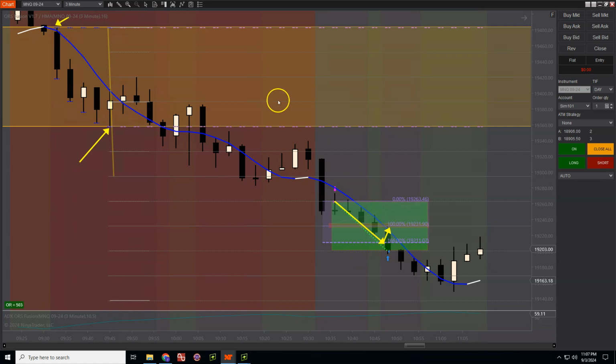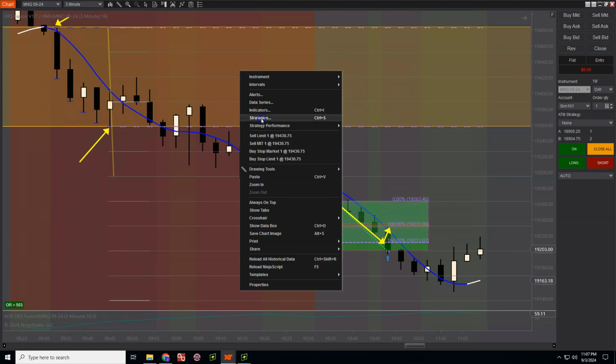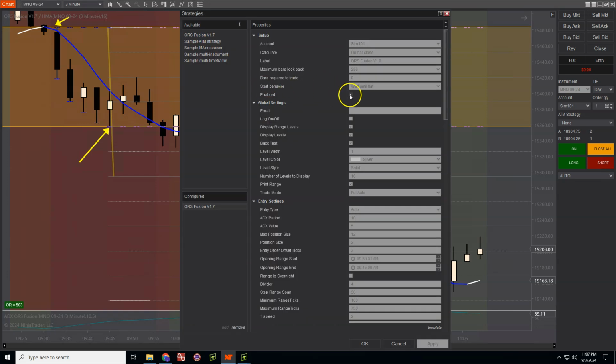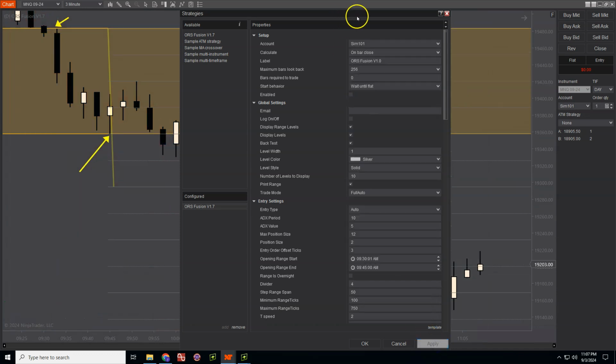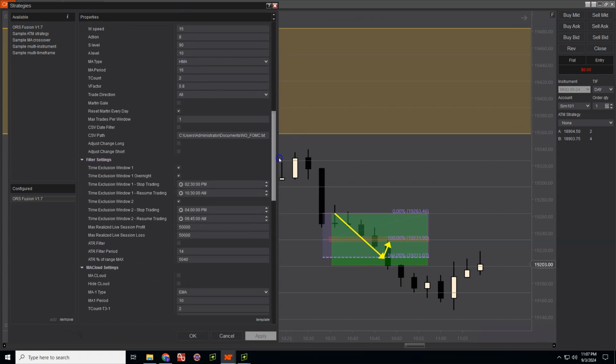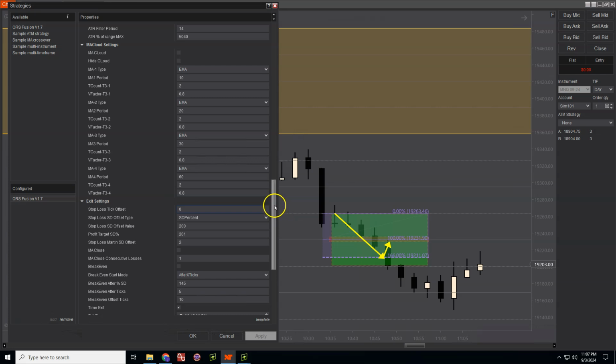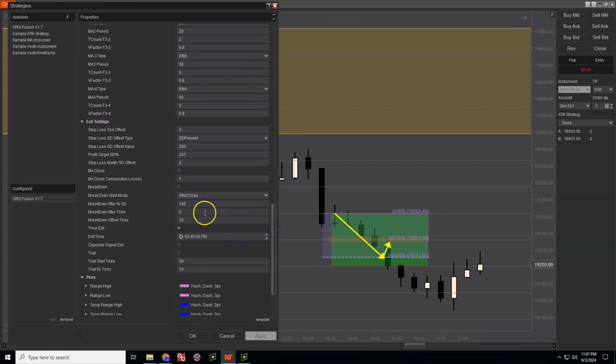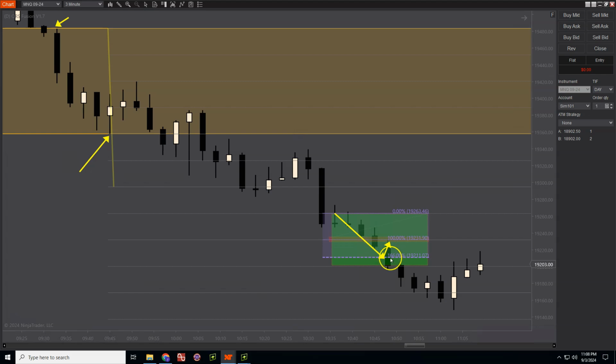Okay, so how would we do that? We would go into our strategy settings, click disable and apply. Let me show you where the setting is, and then we'll come back to something else here. Scroll all the way down, and we can tell it for break even after percent of deviation 166. Okay, hold that thought. Once we get to 166, our stop's going to get moved to break even.